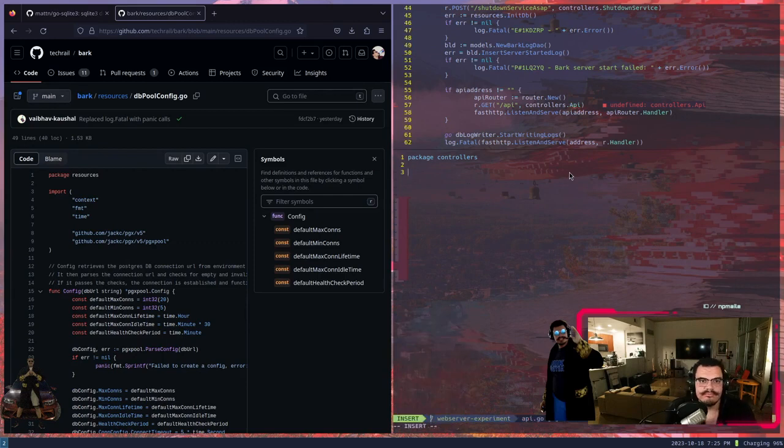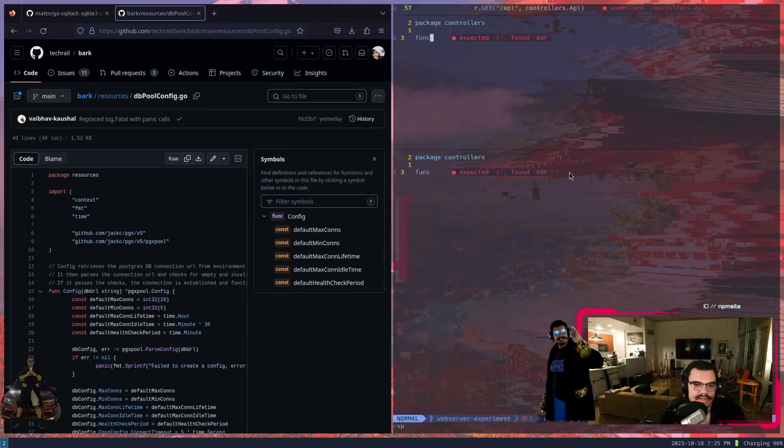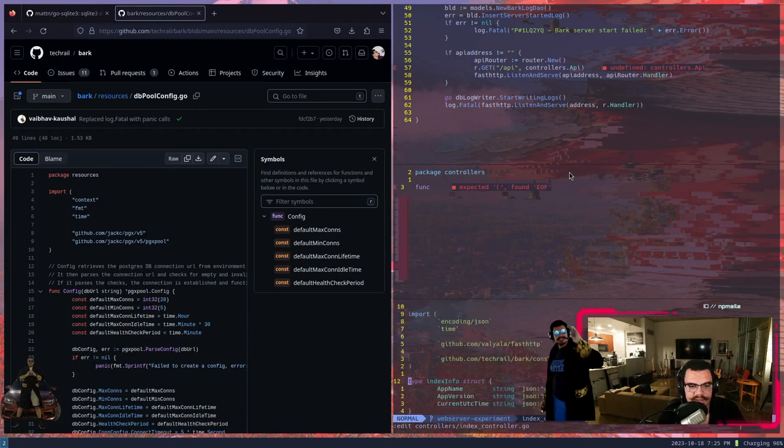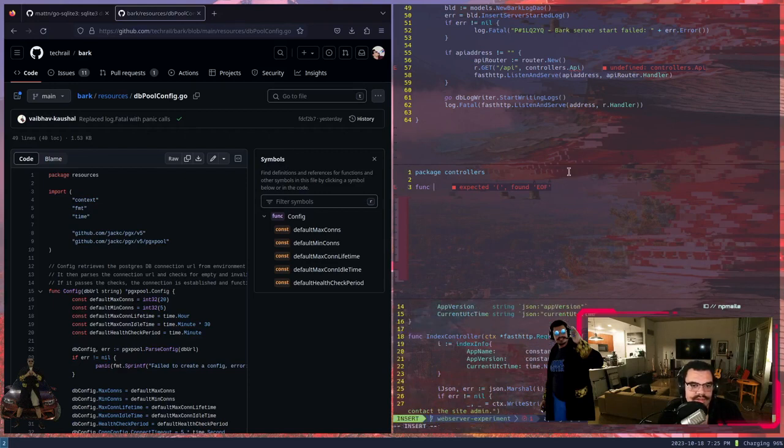So then, let's see, func. Let's split this and look at what the other ones look like. And this window split is screwed up. There we go. So let's see, package controllers. Let's edit controllers/index controller.go. This is to see what a controller looks like. And this one just takes in a context of fasthttp.RequestCtx. All right, that'll be easy.